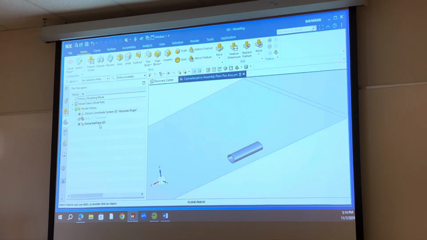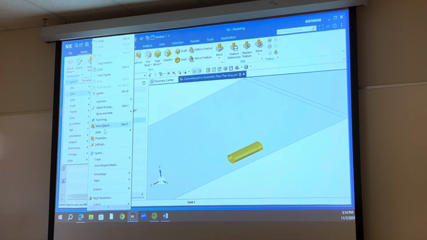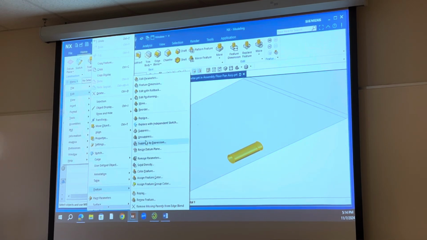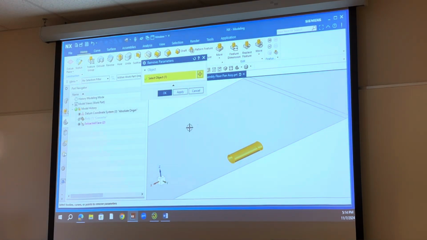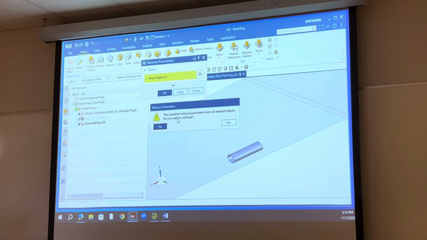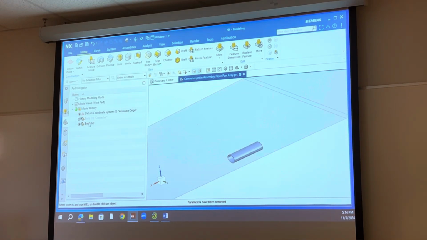So what I tell you to do is, it says, use menu, edit, feature, remove parameters. So I'm going to pick that, and then I can go to menu, edit, feature. I just said it, I forgot what it was. Feature, remove parameters. I already have it picked, so that means if you hit OK, it says it'll remove the parameters from the selected objects. So in other words, it's going to be done. You sure you want to do this? And I'll hit OK. And now that's not an extract anymore, it's just a dumb body.